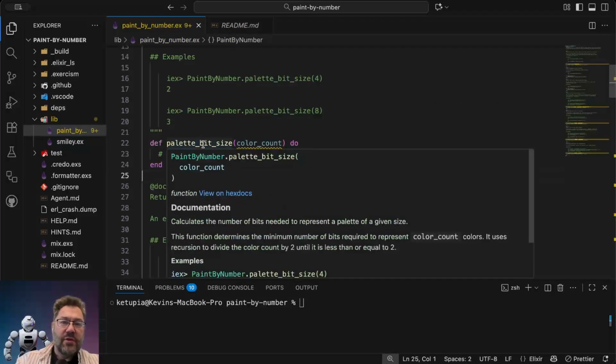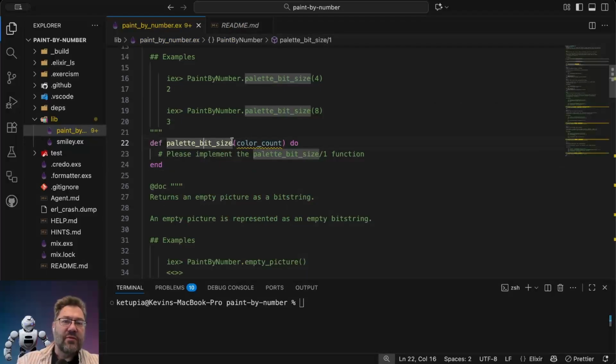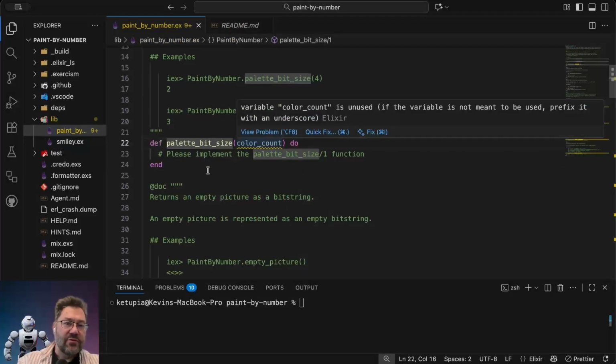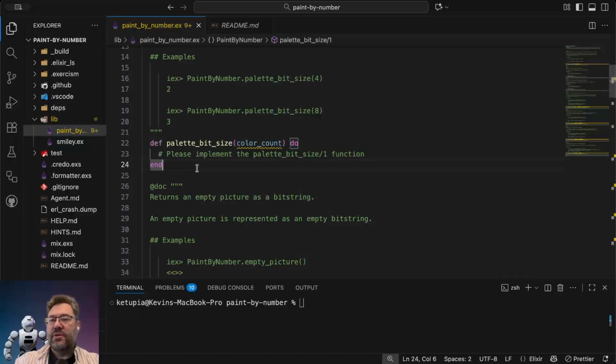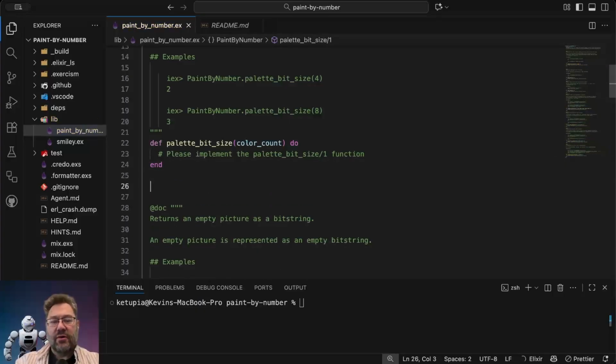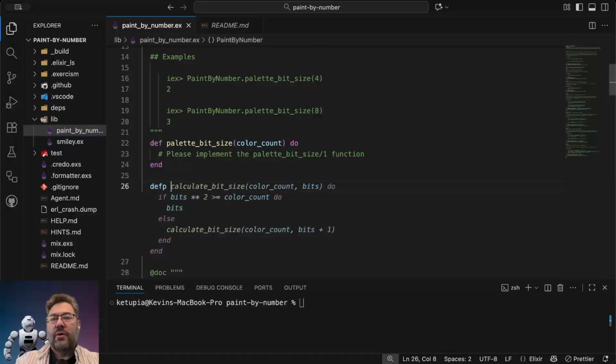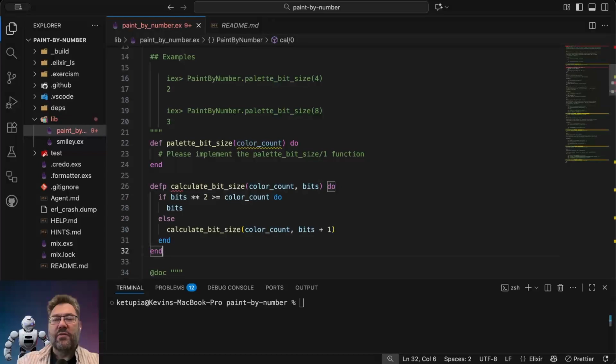You might be tempted to change the arity of this palette bit size to pass the number of bits around so that we could recurse on it. But Exercism doesn't really want you changing the signature of these public functions, so we'll declare our own. Let's call it calculate bit size.